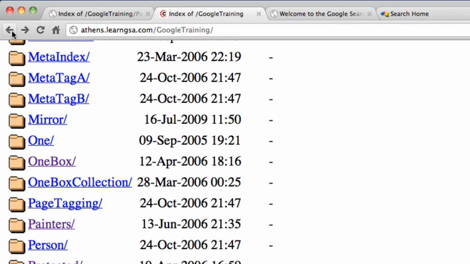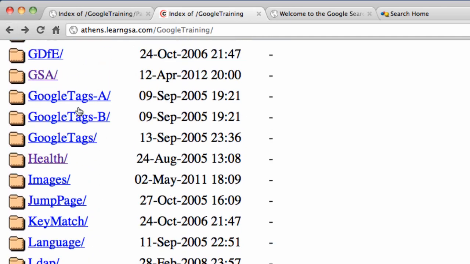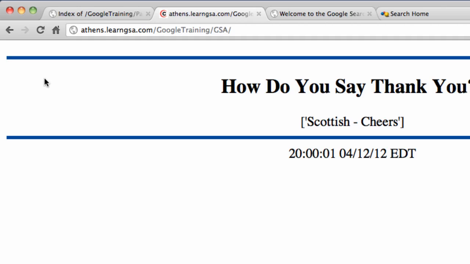Next, let's look at some content that gets updated frequently. In the GSA directory, we have a document that gets dynamically generated every 15 minutes, and the script that generates this file inserts a timestamp. This will be useful for troubleshooting to make sure that your crawler is working.